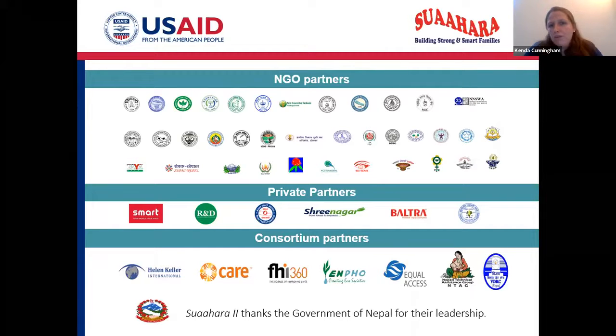We also have a lot of public-private partnerships working with us, and the main consortium partners of SWAHARA 2 are at the bottom, and there were additional partners that were a part of SWAHARA in the first 5 years, the SWAHARA 1 program. And of course, everything we do is in line with and in support of the government of Nepal's multi-sectoral nutrition plan and with USAID mission. Thank you.